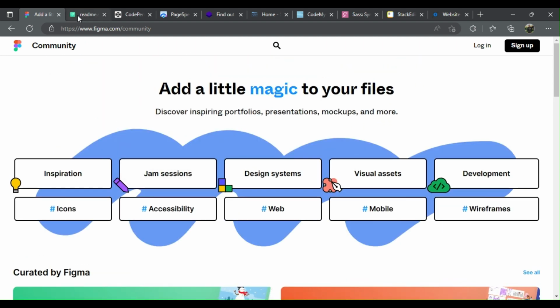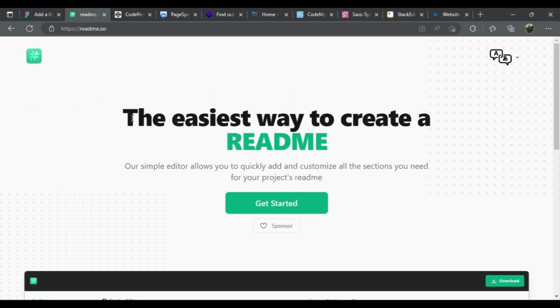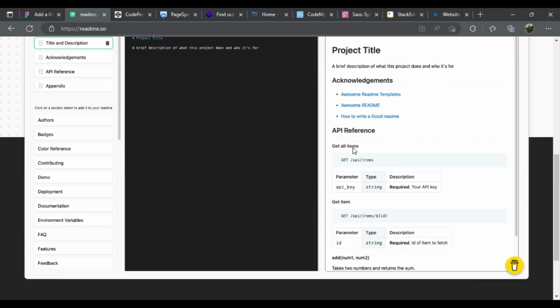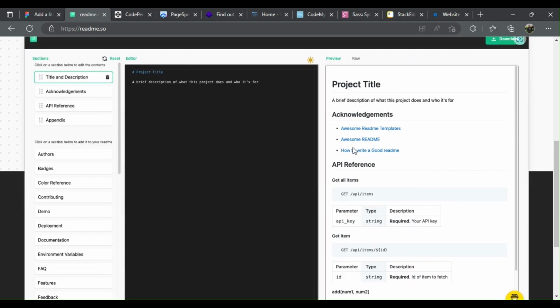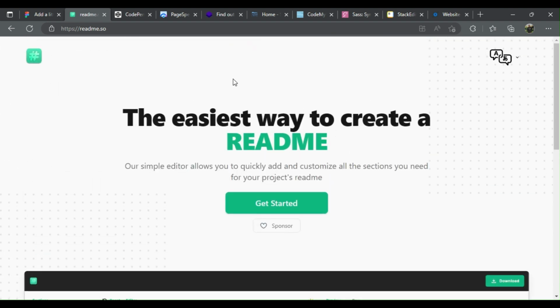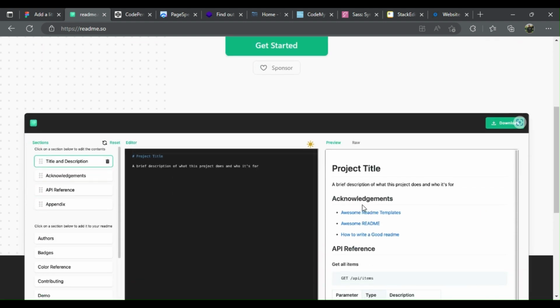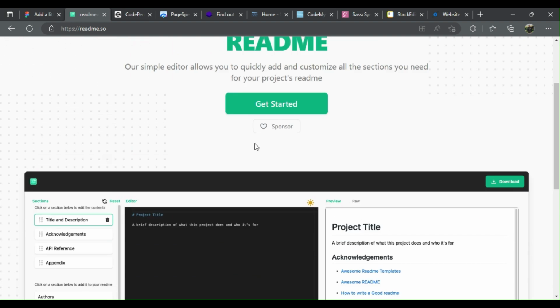2. readme.so. Our simple editor allows you to quickly add and customize all the sections you need for your project's README. An awesome tool to create README for your projects. There's already created templates for various sections such as title, description, badges, contributors, and many more.